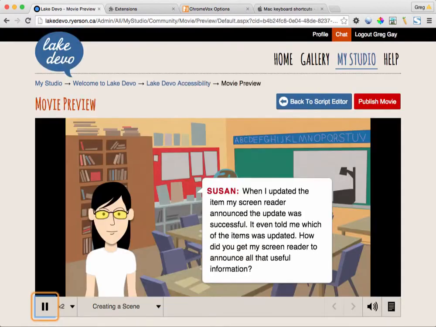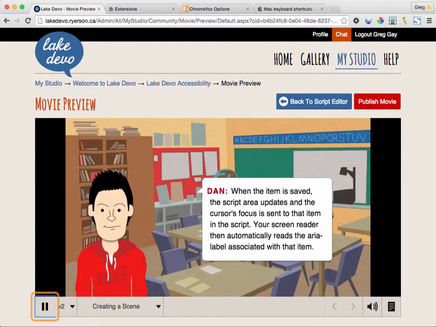Alert. Susan says, "When I updated the item my screen reader announced the update was successful. It even told me which of the items was updated. How did you get my screen reader to announce all that useful information?" Dan says, "When the item is saved, the script area updates and the cursor's focus is sent to that item in the script. Your screen reader then automatically reads the area label associated with that item."